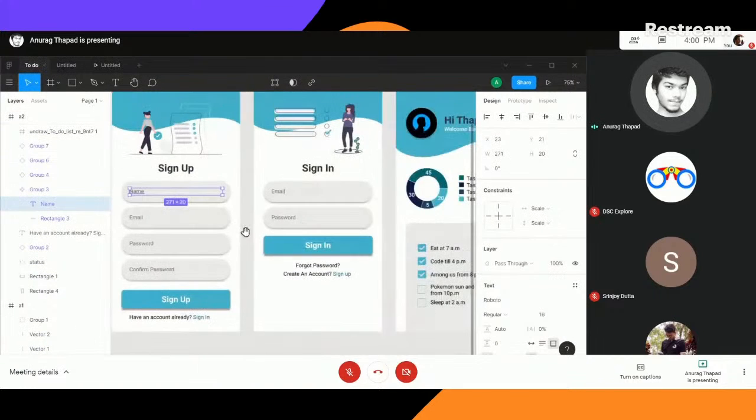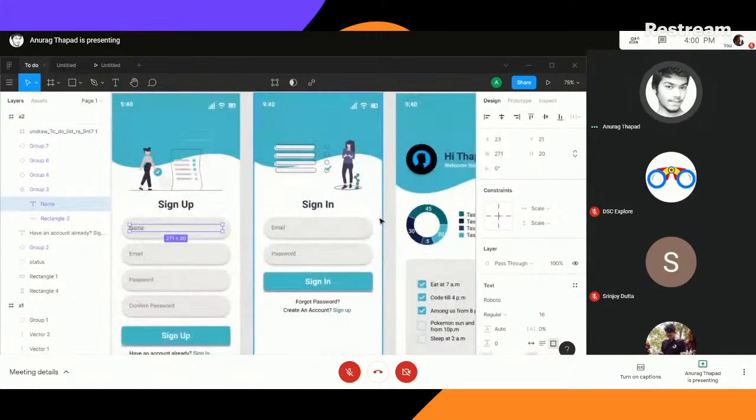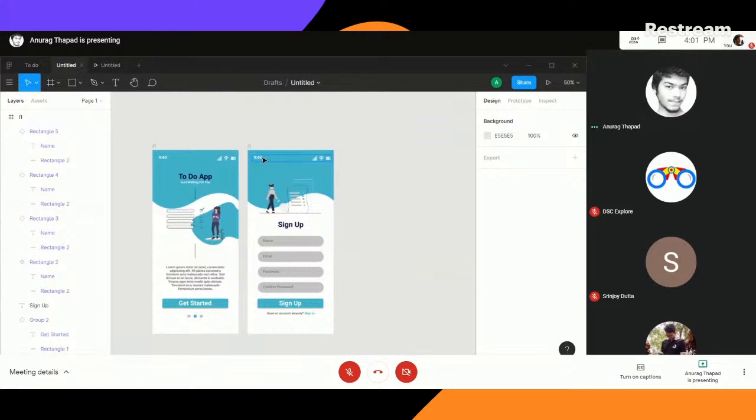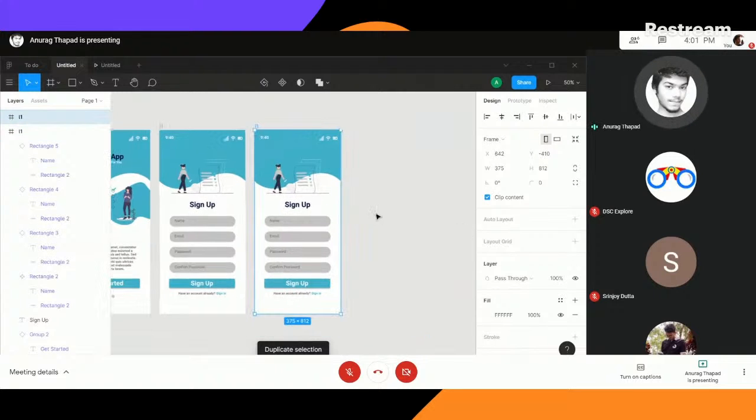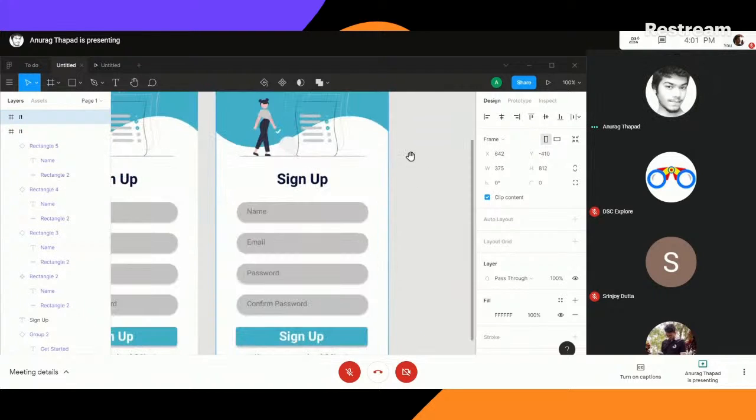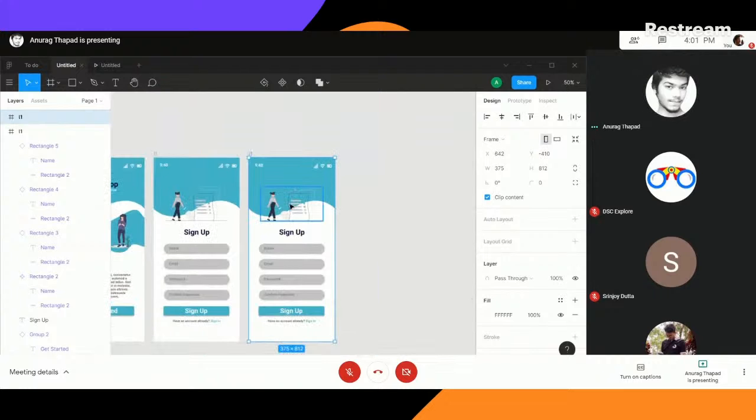So what we have next is the sign in page. We need email and password again. We need a sign in button. We need a forgot password option. We need a create an account sign up option to go back to the sign up page. We'll simply copy this again. We'll use Control D to copy the whole artboard.